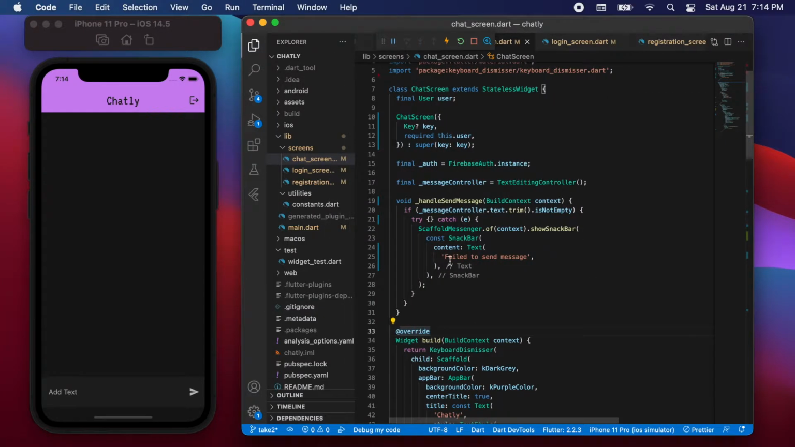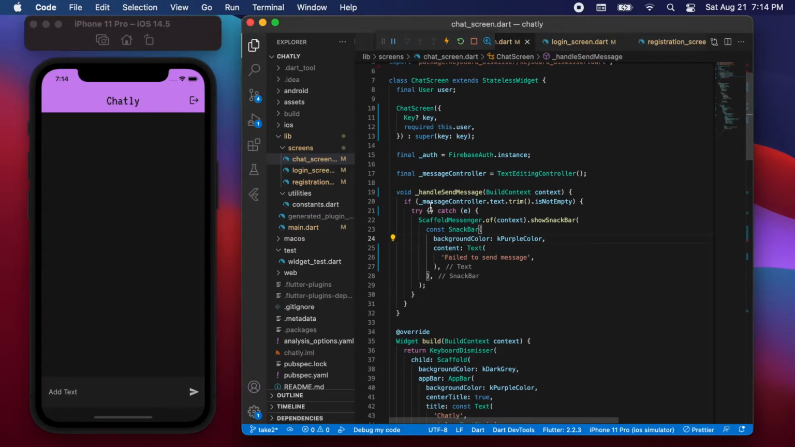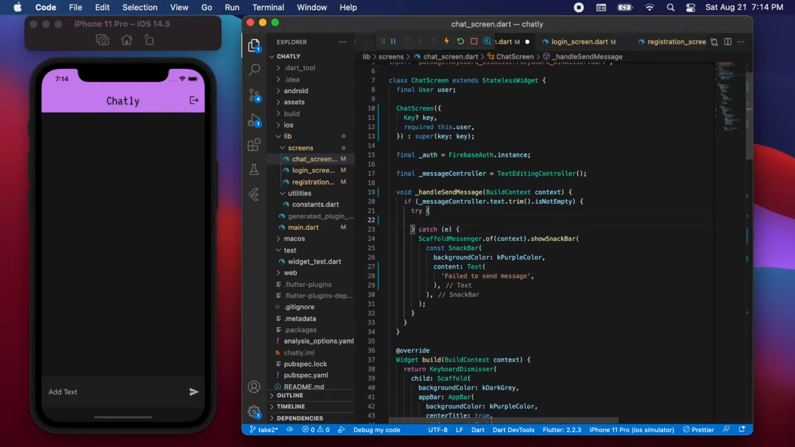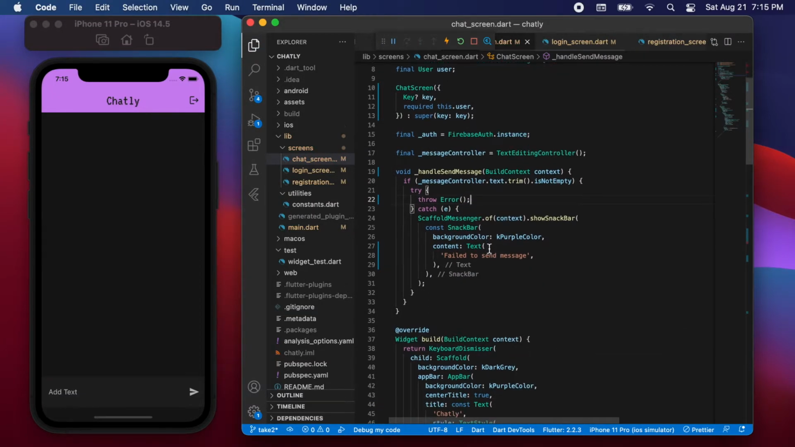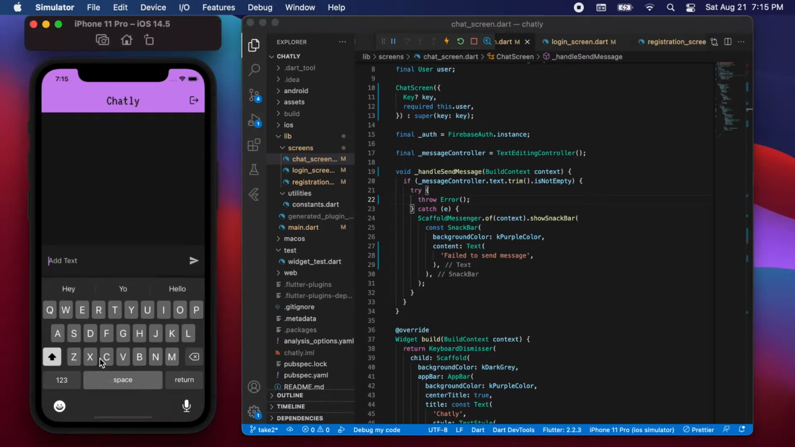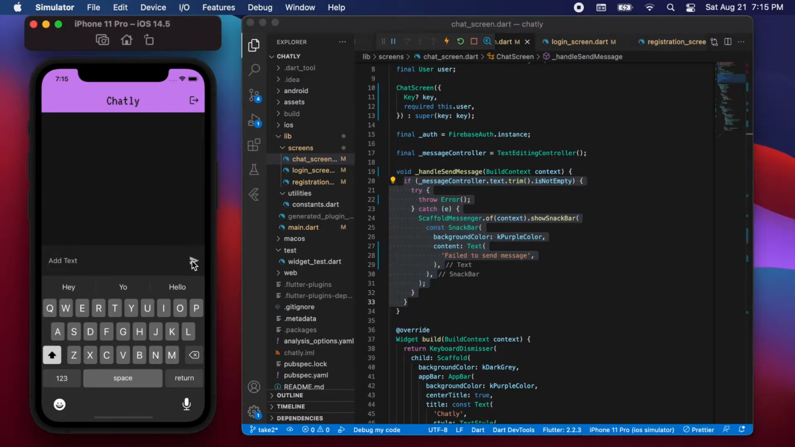Now let's also add a background color here. We're going to set the background color to be purple. Now let's quickly look at how this might look. Here we're going to say throw error, and then let's test this. First, let's say we type nothing and then we click send. We are not going to go into this if statement, so nothing will happen. But if we do write something and then click send, it should go in, throw an error and then show the snack bar. So here the snack bar popped out and says failed to send message.